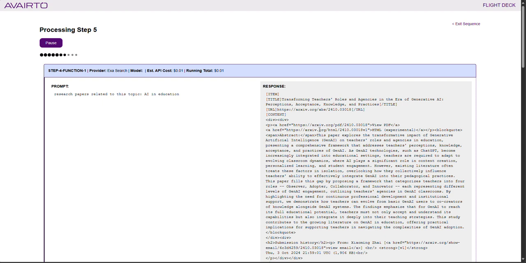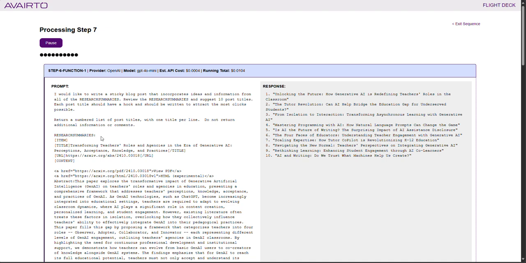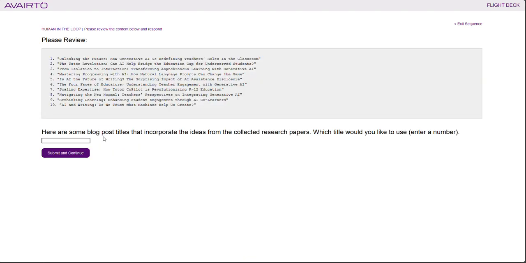Next, it goes out to Exa, and these are all items that were published in the last week. So these are very current research papers based on the topic that we provided. Next, it takes all of that research, harvests it from Exa, and puts it in a big bucket of research that we can access throughout this, almost like a RAG model. And then it passes that research to a writer and has it generate 10 headline ideas based on the cumulative research that it has stored.